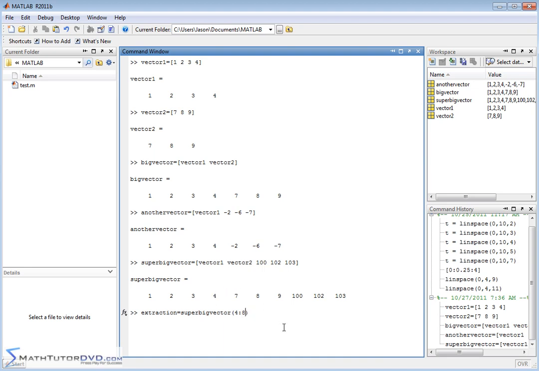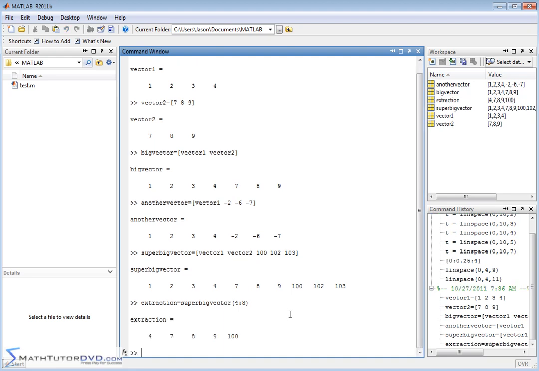But if I want a range, maybe I want to extract elements 4 through 6. So elements 4, 5, and 6. Let's make it 4 through 8. So 4, 5, 6, 7, and 8. Those elements will be extracted and stored in this vector I'm calling extraction. And you can see they're pulled out and put into this vector here.